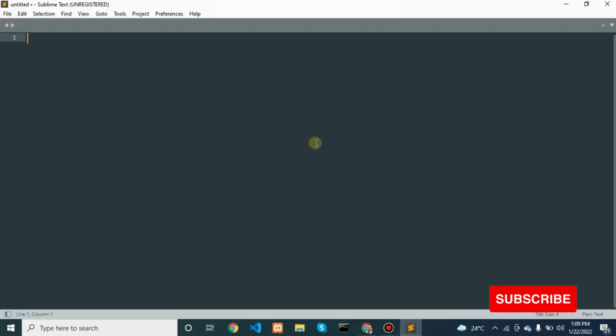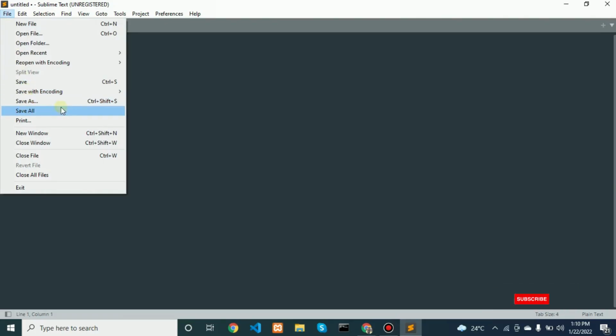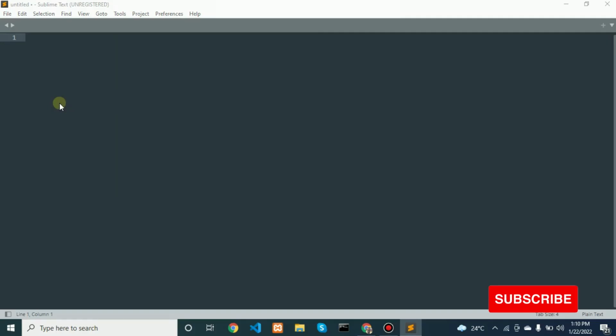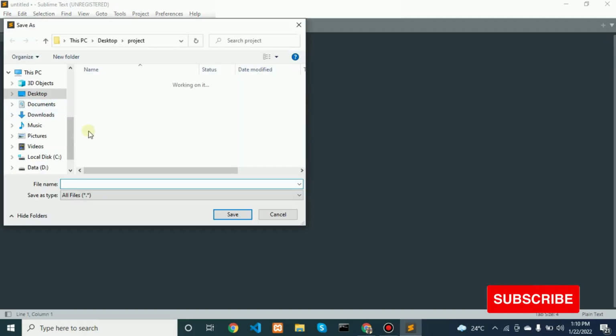The next thing we want to talk about is the extension of our HTML file. All HTML files should be saved with the extension .html. So we are going to save our first HTML file with .html. We locate the folder in which we want to save our file, project, and then we can name our file index.html.